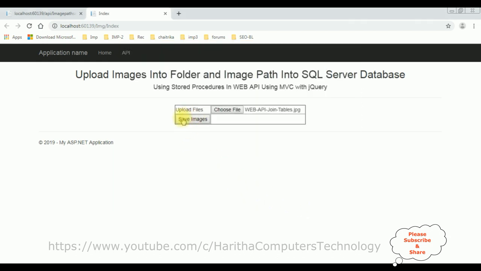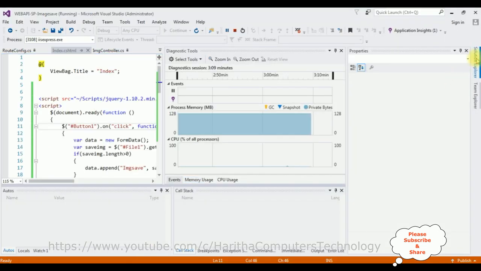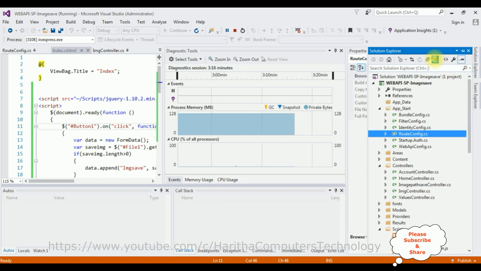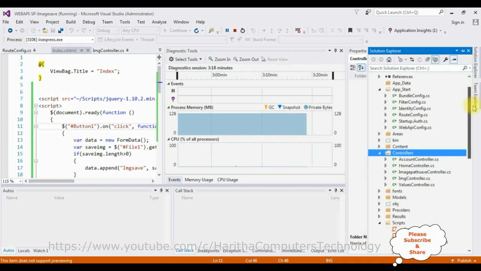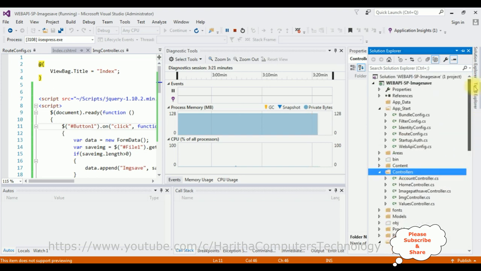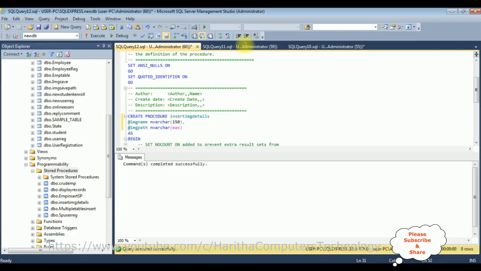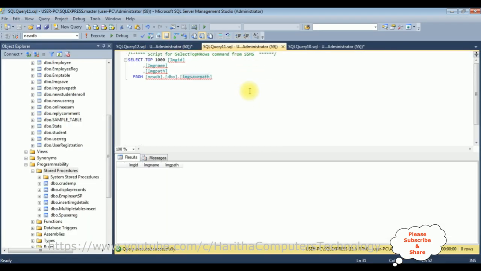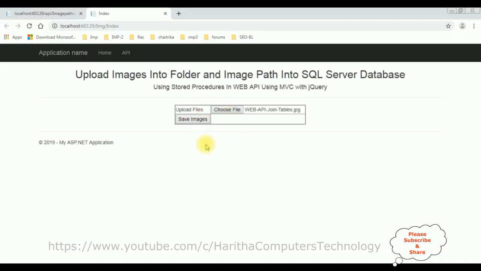Now before saving these images, first we'll check whether the project folder is created or not. Show all files. Notice there is no images folder here. And also in our database, the table, execute, and table executed successfully, and this table contains 0 rows right now. Let's insert the data, save images.